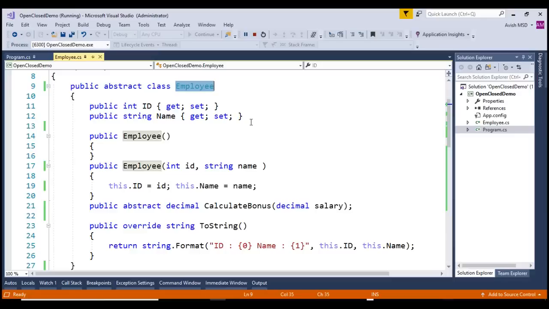open-closed principle. I believe now you have a good idea on implementing the open-closed principle. In the next session, we will focus on Liskov substitution principle.